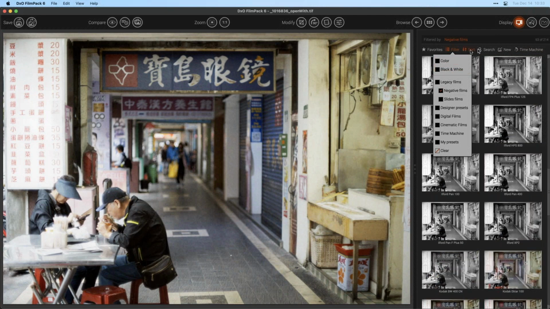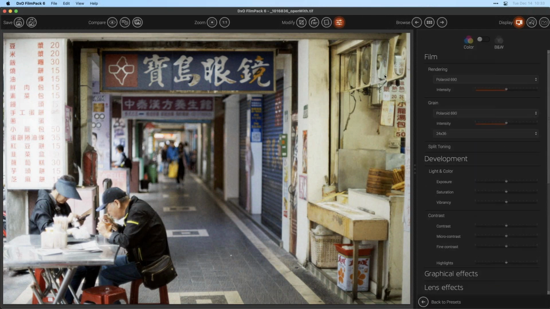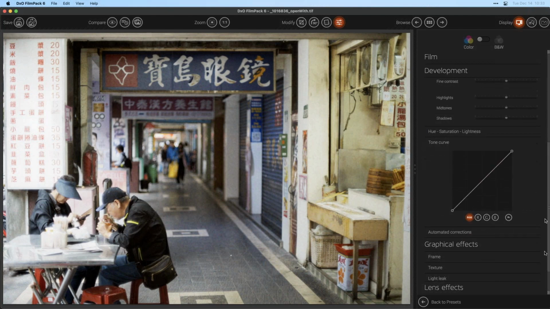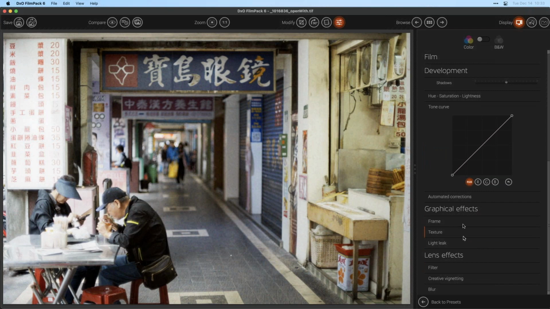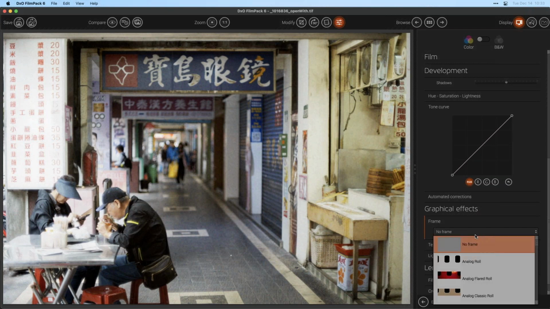And then I'm going to go into my additional effects in here. So I've got our Polaroid film rendering. I can increase the grain on there if I want to, but I'll just leave it where it is. Let's go down to graphical effects, frames rather, not borders. And let's see if there is anything really Polaroid-y in here. Let's hit P and see what happens. Nothing under P for Polaroid. Oh, these aren't really alphabetical, are they?